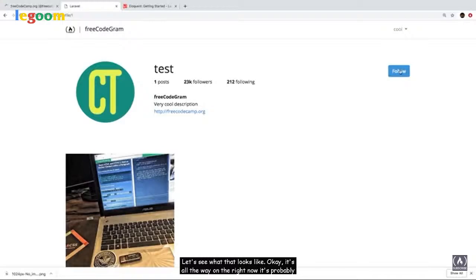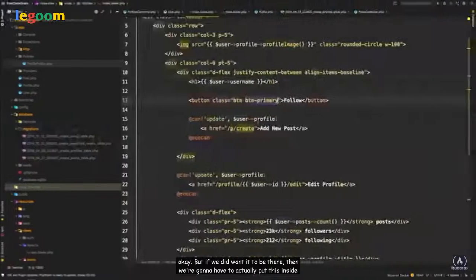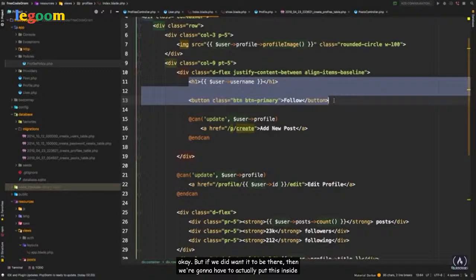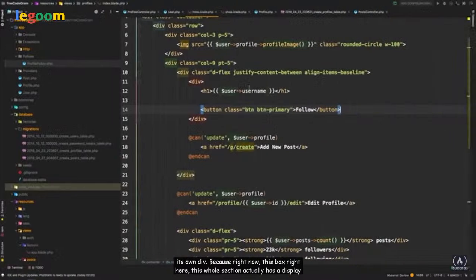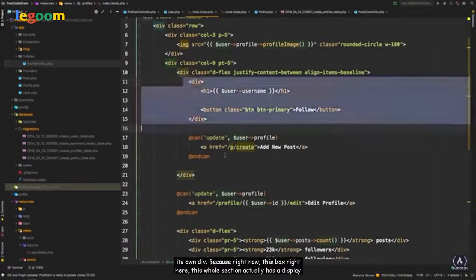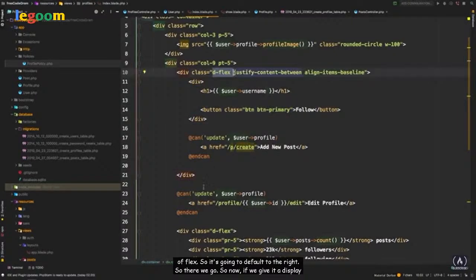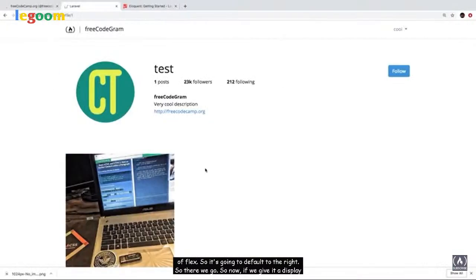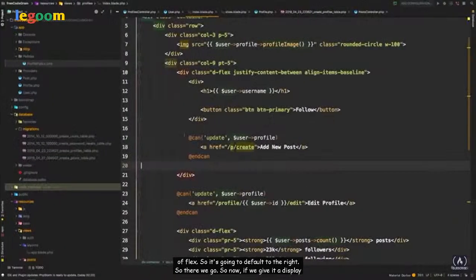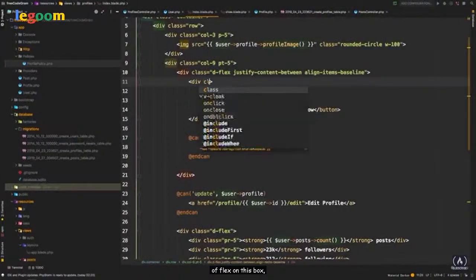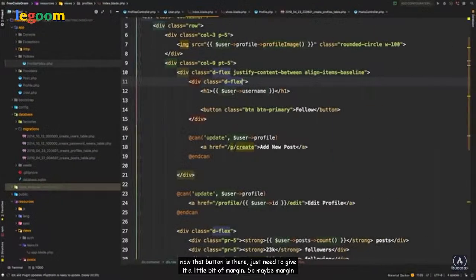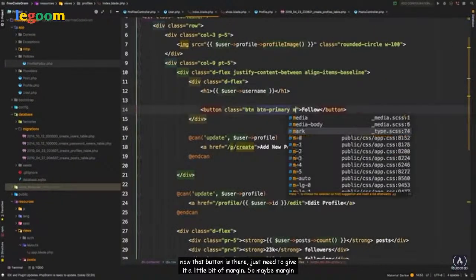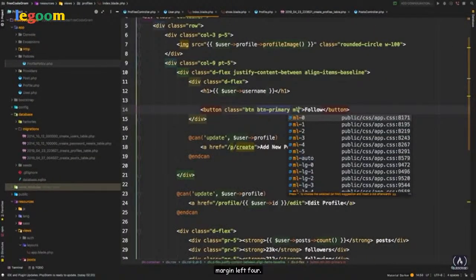Okay, it's all the way on the right, and that's probably okay. But if we did want it to be there, then we're going to have to actually put this inside its own div, because right now this whole section actually has a display of flex, so it's going to default to the right. So there we go. So now if we give it a display of flex on this box, now that button is there. Just need to give it a little bit of margin. So maybe margin left 4.